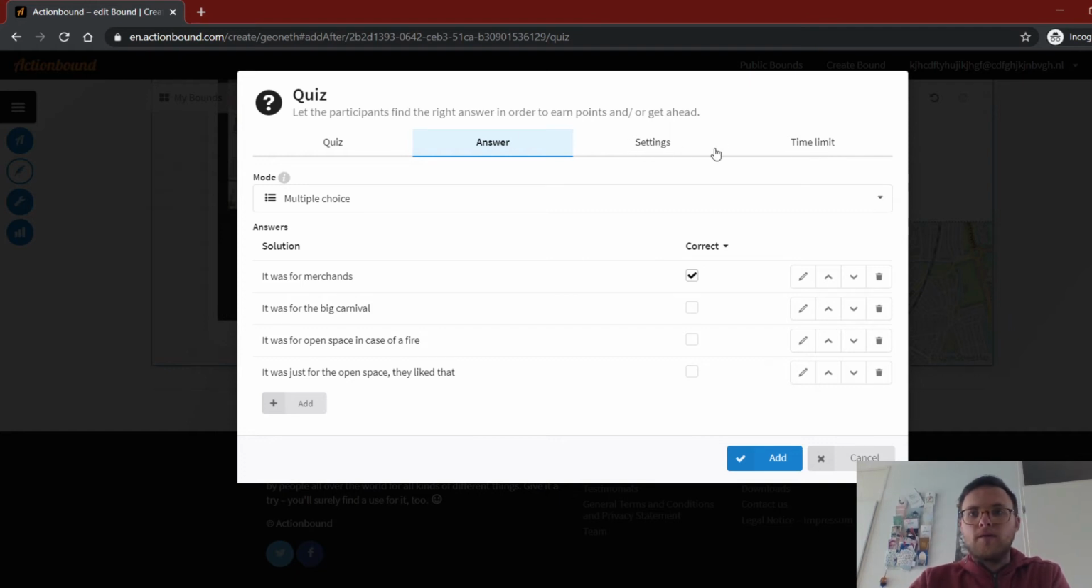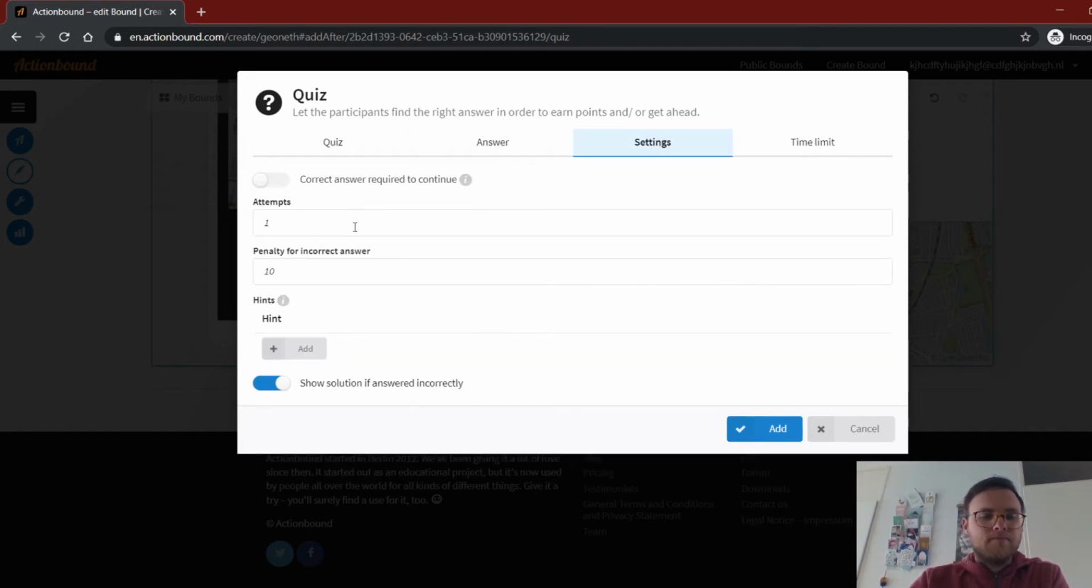Then you have a few other things like settings. You can make the amount of attempts. So one attempt. Maybe if you want them to put in the right answer, so correct answer required to continue. If you check that, there are no attempts because they need to get the correct answer. If you don't check this one, you can give them like 1 or 2 or 3, maybe 10, I don't know.